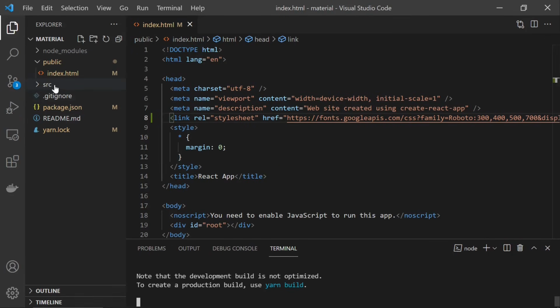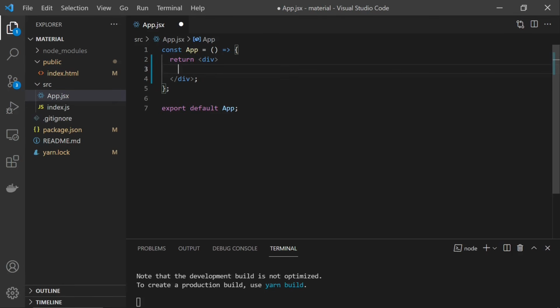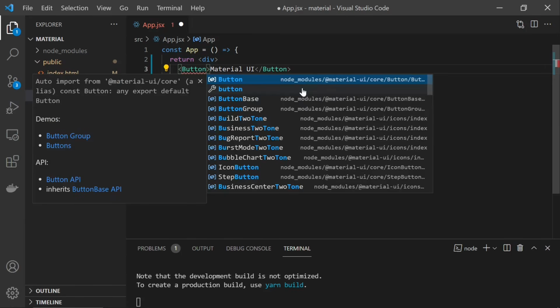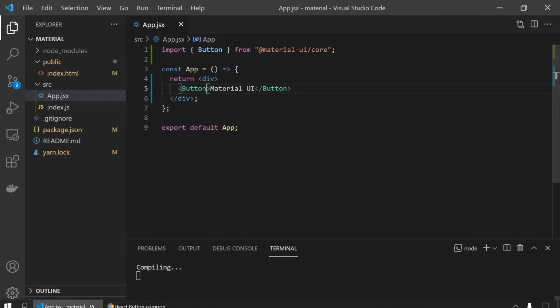I will open up my app.js here. And instead of hello world, I'm gonna write buttons. I will say button and Material UI. Of course, you should import this first. As you can see, Material UI, core and Button. I'm gonna import like that. If you save and see, as you can see, it's an empty button.